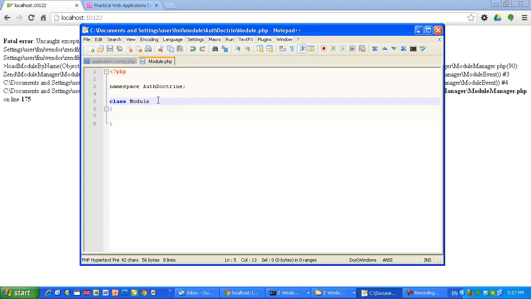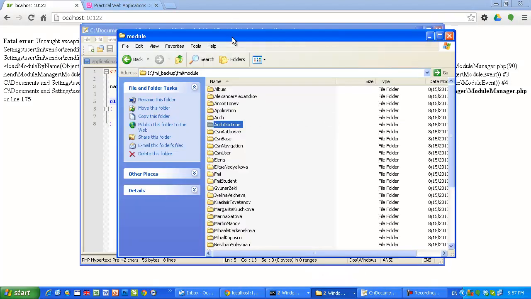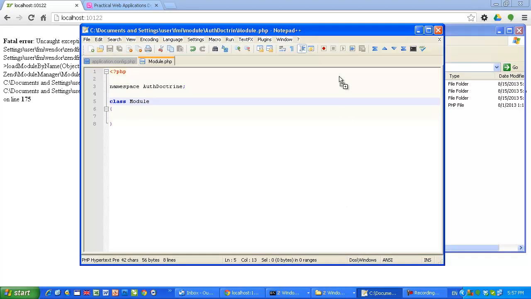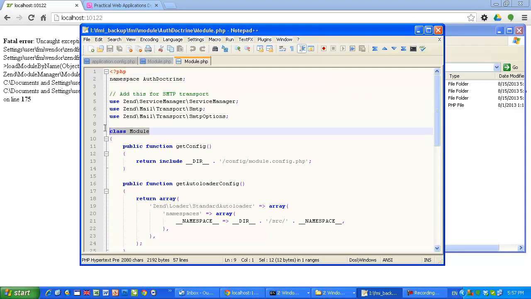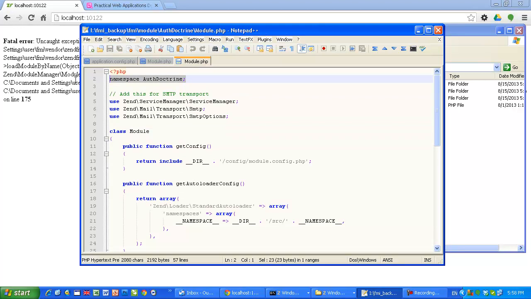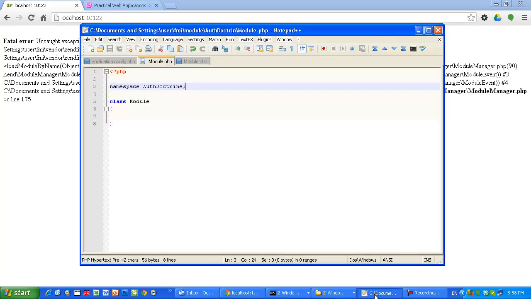Class Module. Let me actually use my helper. I just want to make sure I don't make mistakes, so that's why I have prepared myself a controller already. Class Module, I'm gonna copy and paste just to speed up the process, and namespace AuthDoctrine. Maybe here it is, I made a mistake with the namespace. No, still doesn't work. Okay, let me see again.